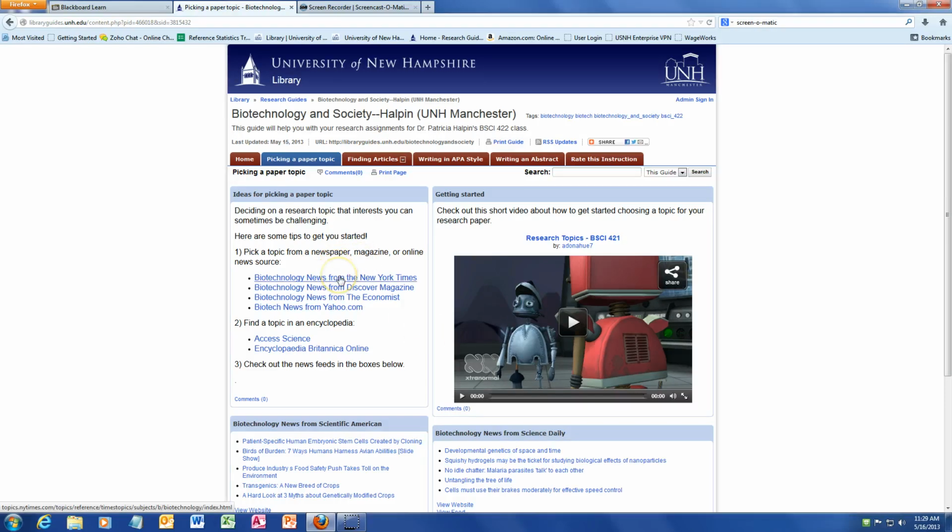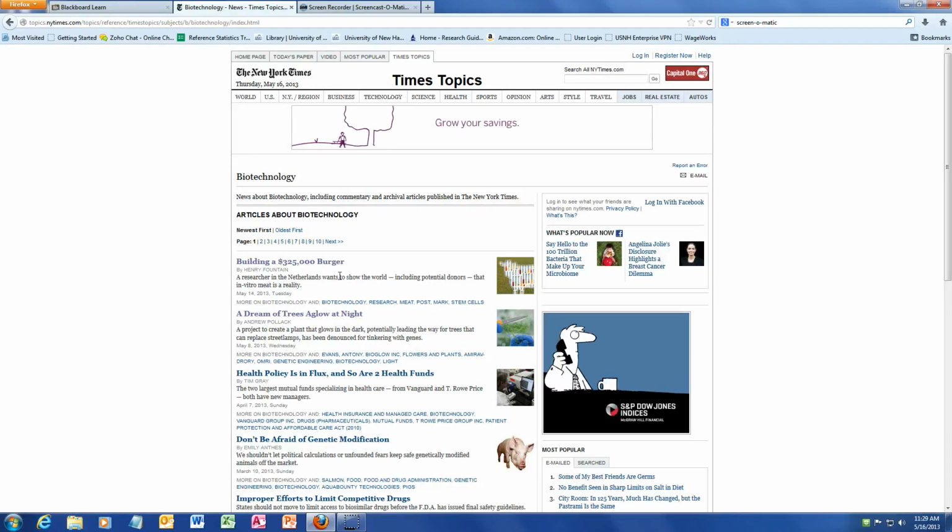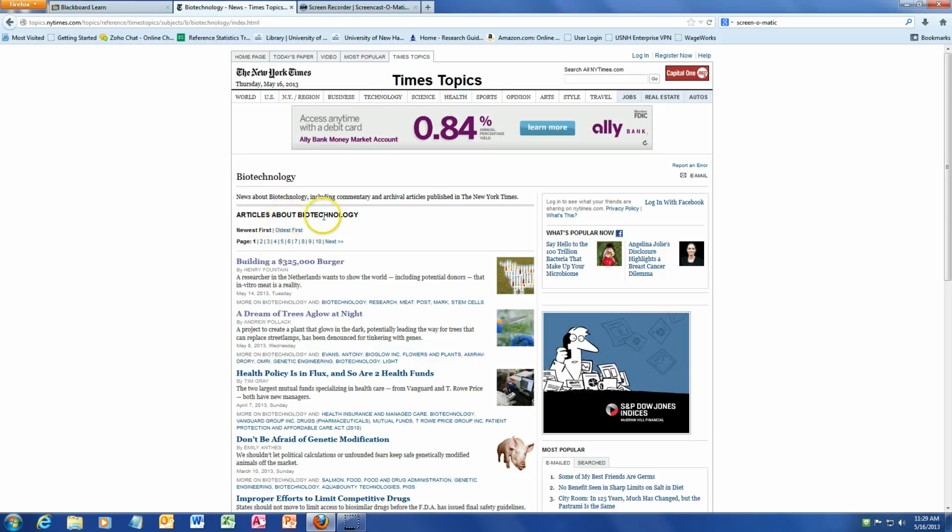So let's click right here on Biotechnology News from the New York Times to show what that might look like. We've just gone into the New York Times page. As you can see, this is the focus on articles about biotechnology. Just scanning some of these headlines: building a $325,000 burger, a dream of trees aglow at night, don't be afraid of genetic modification, which looks like it's about genetically modified animals off the market, can help point you in the direction of certain biotech topics or issues that you might find interesting.